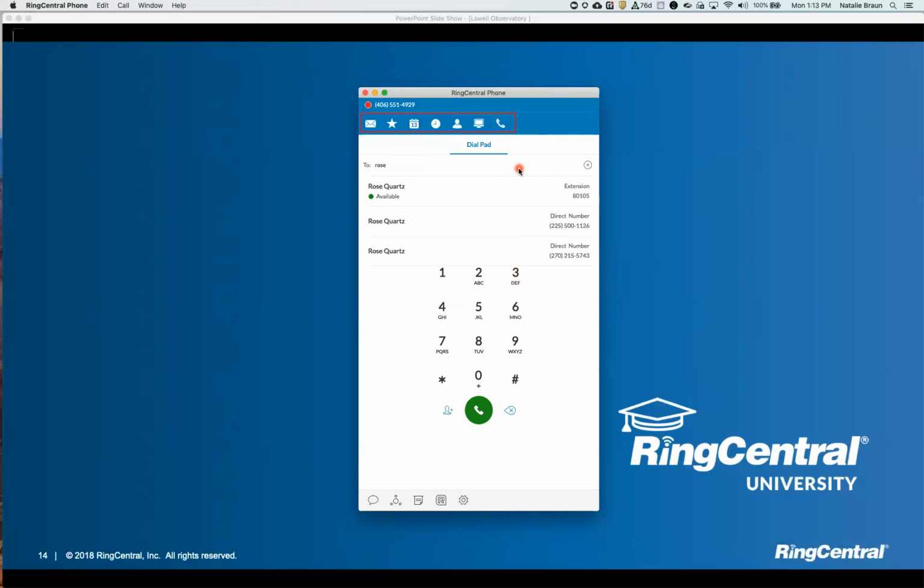So here I can see my contact Rose Quartz. I can see Rose as an internal contact because I can view Rose's presence as well as see her extension and direct number. Now, before I go ahead and give Rose a call, which it looks like she just turned busy, I'm going to try to reach out to another one here, Santiago. Let's see, there we go.